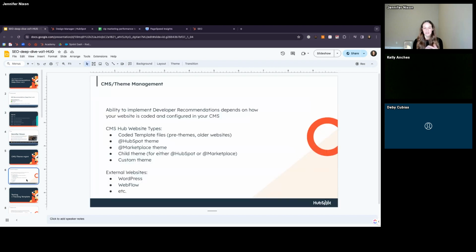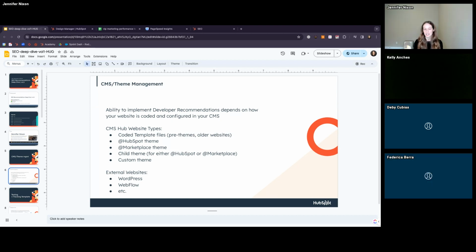So this really comes down to how your website is built. So when we get to the SEO tool, you're going to see developer recommendations, and whether you can solve those will depend very heavily on how your website is built. So if you're using CMS Hub, there is what I call the old coded template. And this would be where the developer had drag and drop capabilities on the back end. And on the front end, you didn't have the ability to make changes the way you do today.